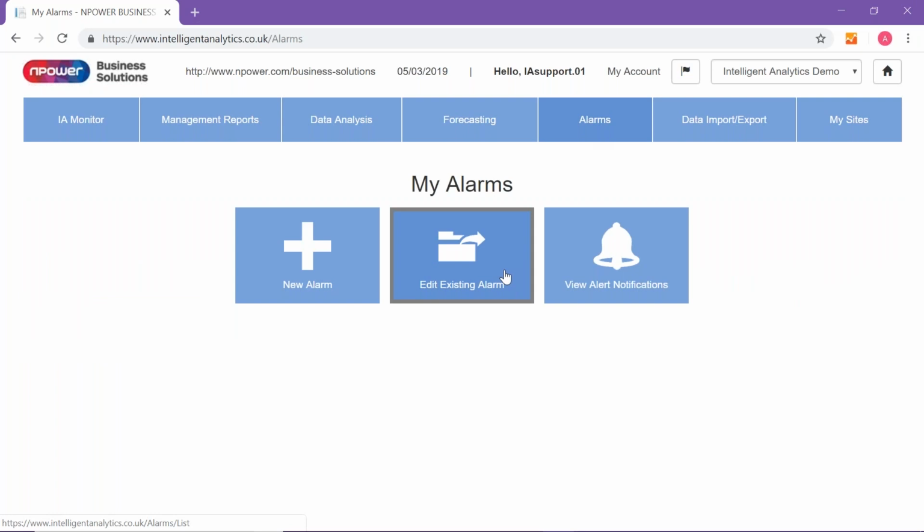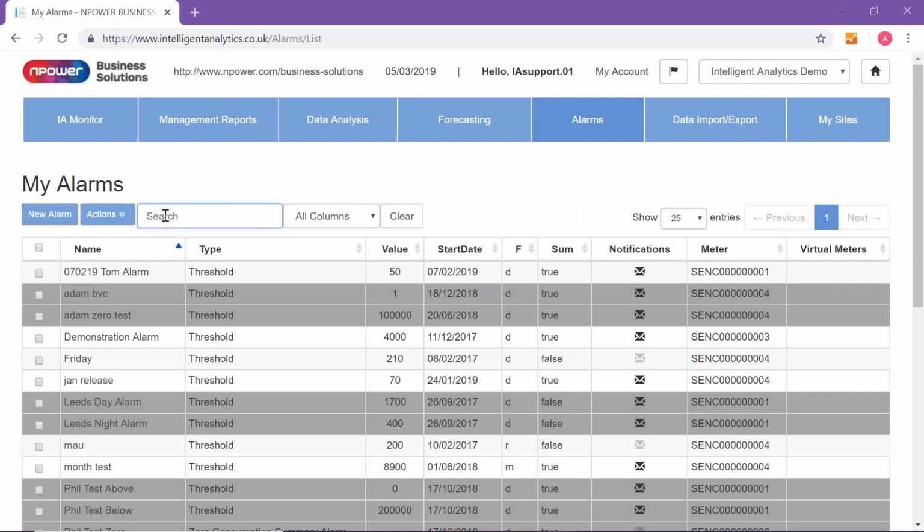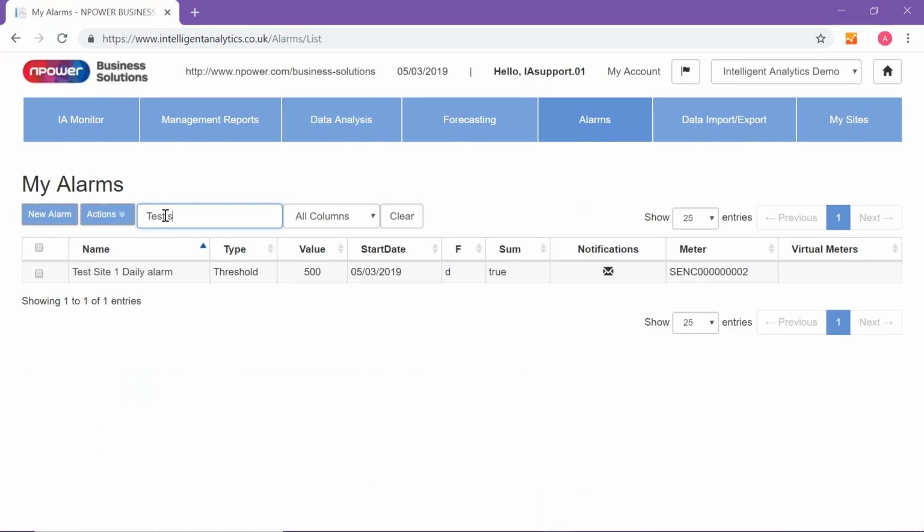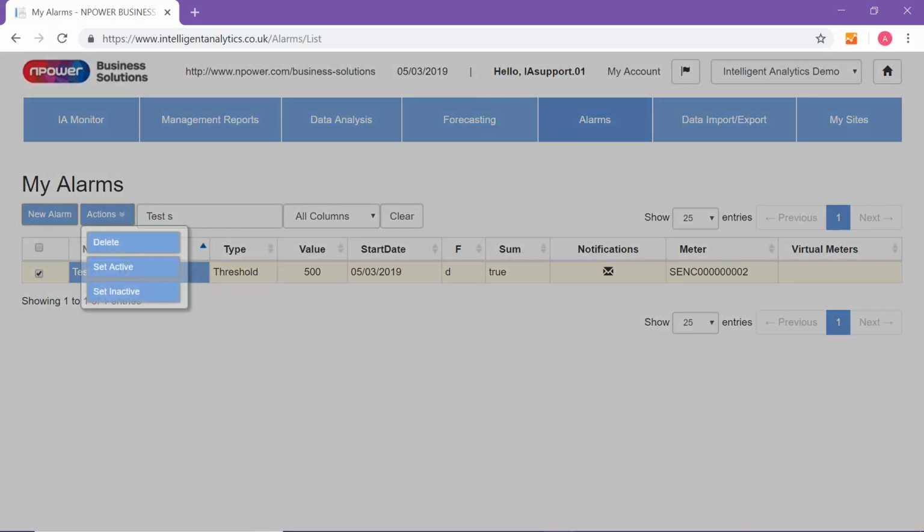To edit an alarm, you just come in here. And if I go into test, search for test site 1 again. My alarm here, by clicking on the box there, in the actions, at any point I can delete the alarm or I can set it as inactive.